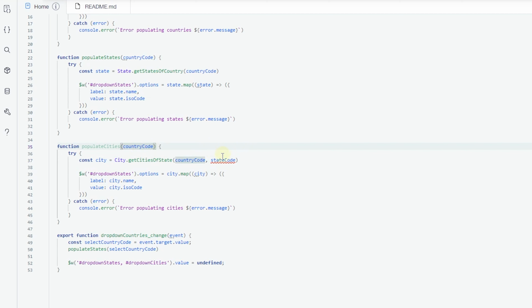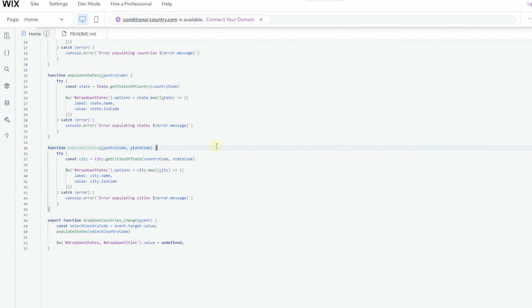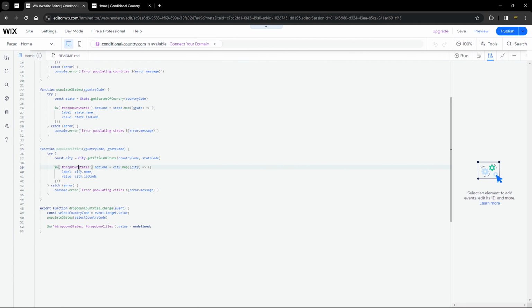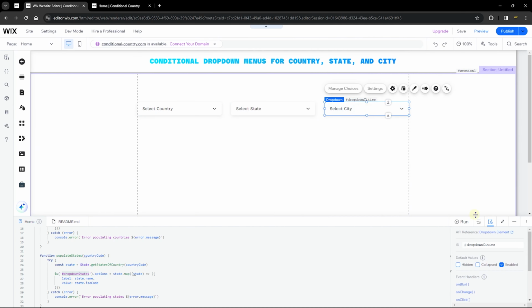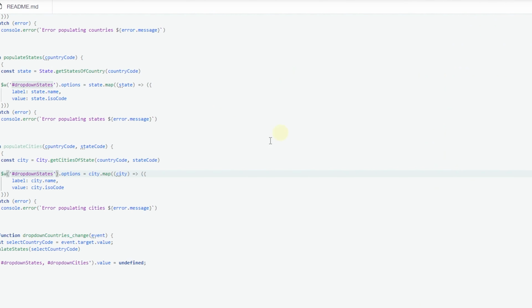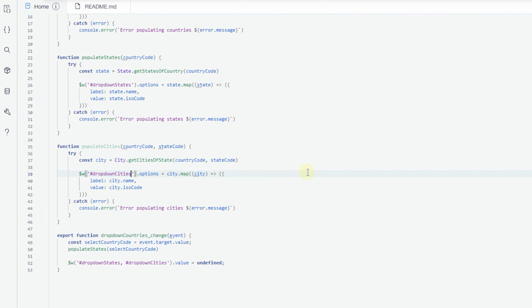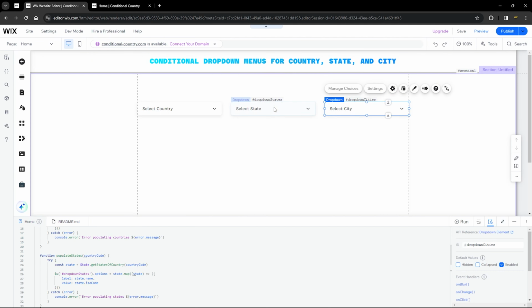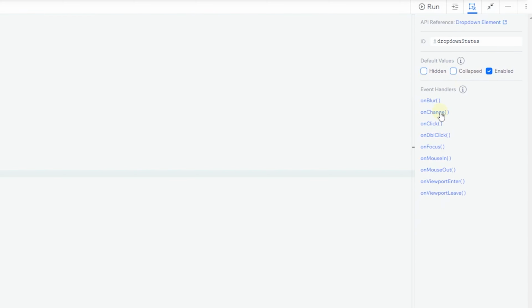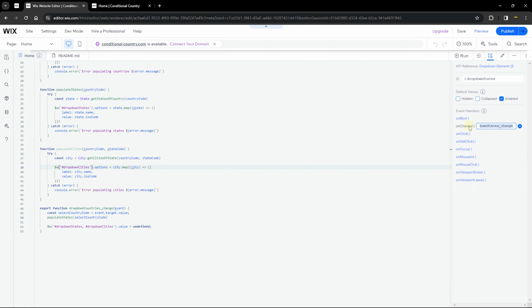So we have the country code, which we did earlier for the states, but now we also need the state code. So let's just go ahead and populate that way. Now you can see that we're very close to getting this done, and we also need to change this ID right over here to the cities because we're trying to populate the cities. Let's just make sure that that works properly. So we're done with the function for the populate cities, and we just need to add an onchange event to our drop down states. So go over to this event handlers and add an onchange event.